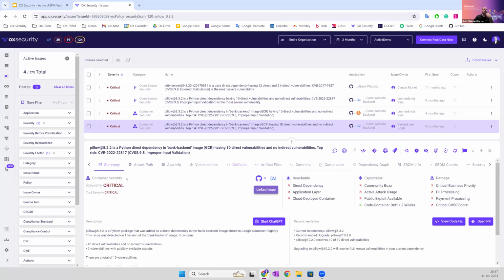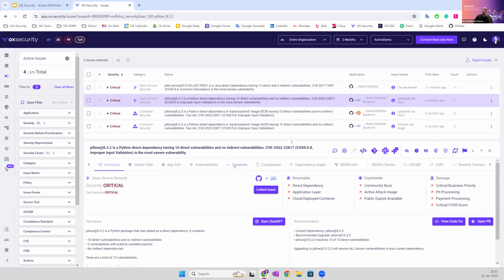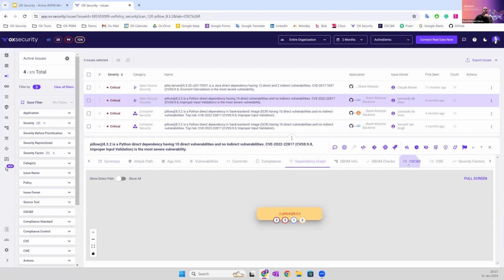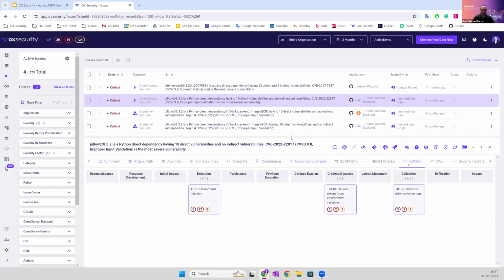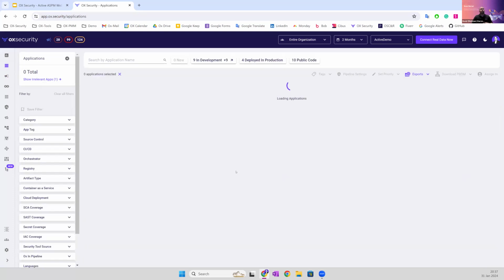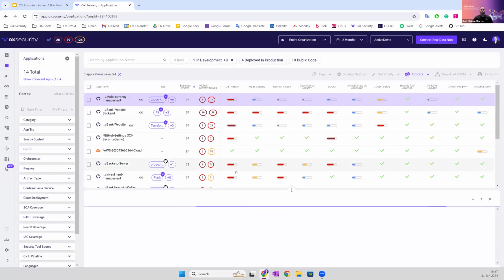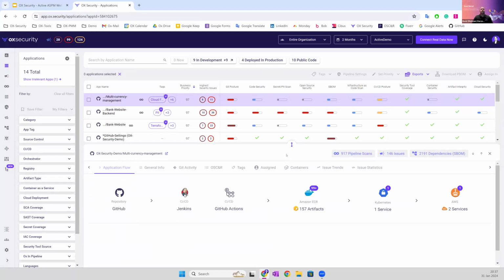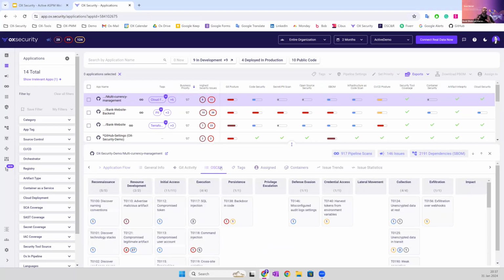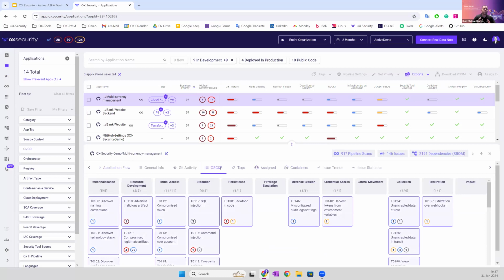And you can go back to the, in this case, open source issue, and then see other aspects like the dependency graph that we're showing you. You can even see the OSC&R tactics and techniques that can be used against that specific package. So all the different tactics and techniques that attackers can use. And we're doing more than just that. We're actually showing you for every application that we're mapping automatically, we can show you the risk, the application flow, but also the different OSC&R, software supply chain tactics and techniques that attackers can use against that application.